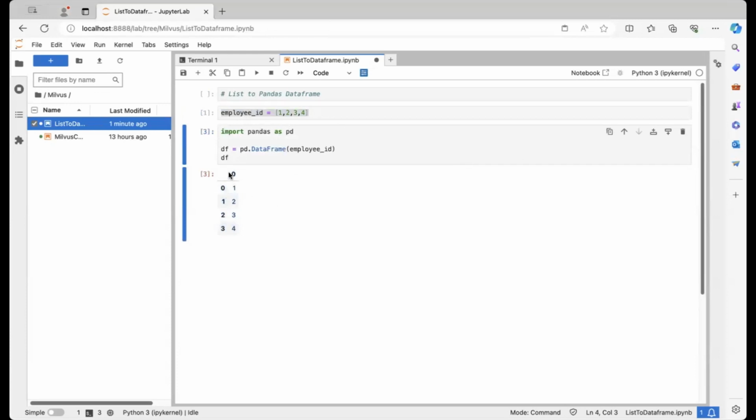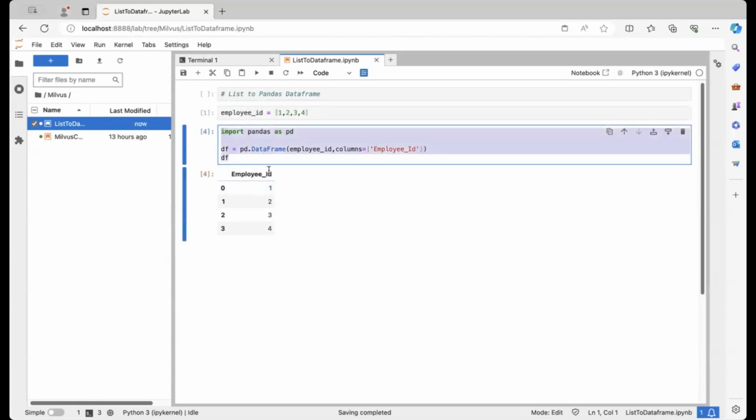Now as you see, the column name is coming as 0. It's always good practice to have a valid column name. So let me add that column. You just have to add one more parameter, columns equal to employee ID, let's suppose in this case. Now if you see here, it has converted the list into a data frame with a valid column name.